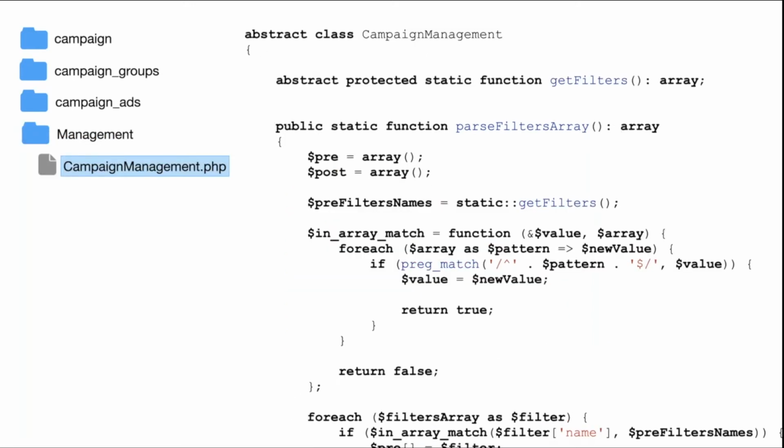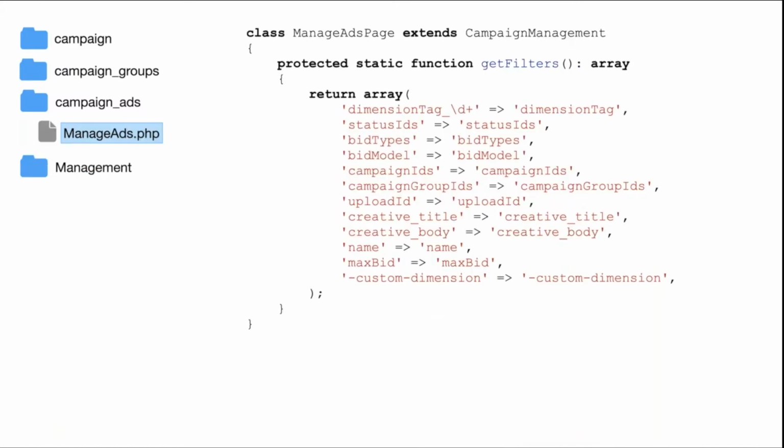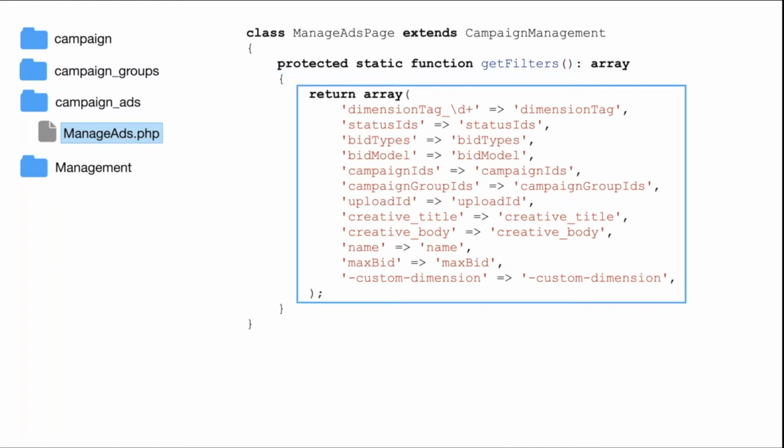To fix it, I can create an abstract class called campaign management here, and I can create a static function called get filters, and define the algorithm that I need in that abstract class and say that any concretion of this class needs to provide me with this method. So all the common stuff is in this base class, and the only thing that's different is that array, and it's up to the concretions to provide it. This method just returns that array each time, and that will be the only thing that's different each time.